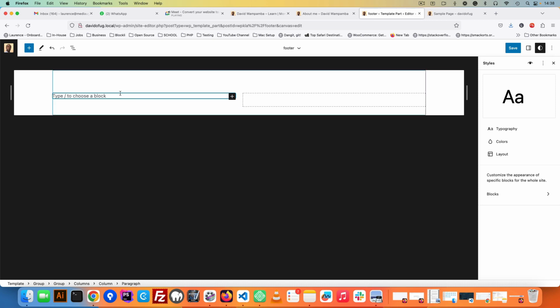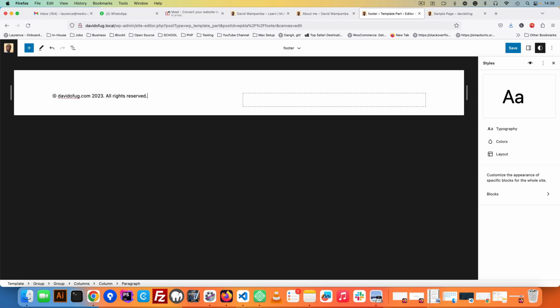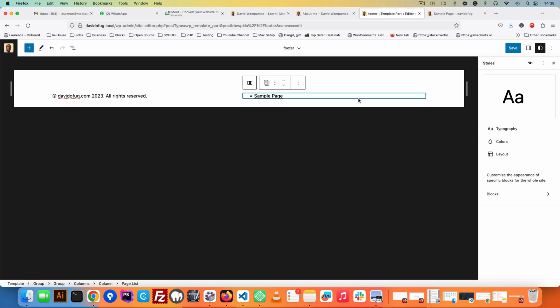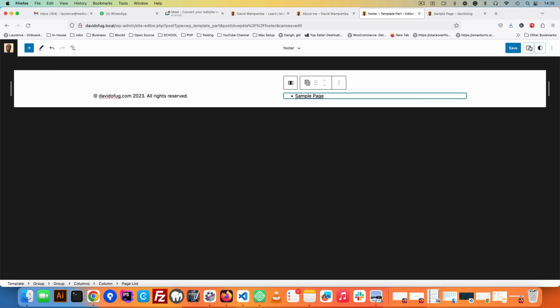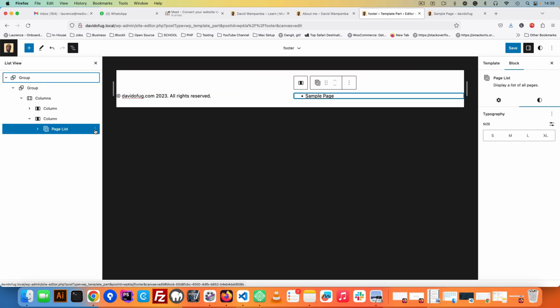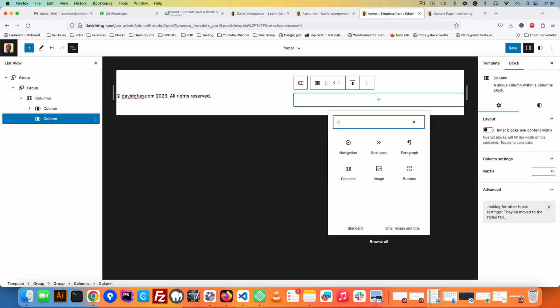Inside the column I can add a paragraph, and here I don't need to add copyright, I just need to add this text here. And then at the very end here I'm going to add a navigation, and this can just be a page list if I want to have that. And by clicking this I can actually style. I don't want a page list. Let me go for a navigation, but I can control a little bit more. So let me remove the page list. Let me have a navigation.